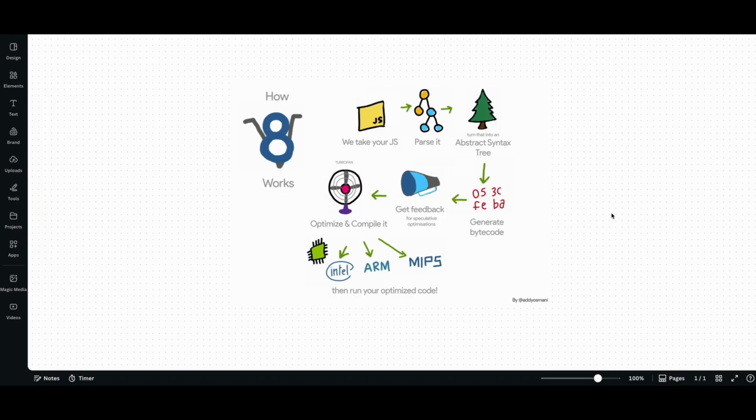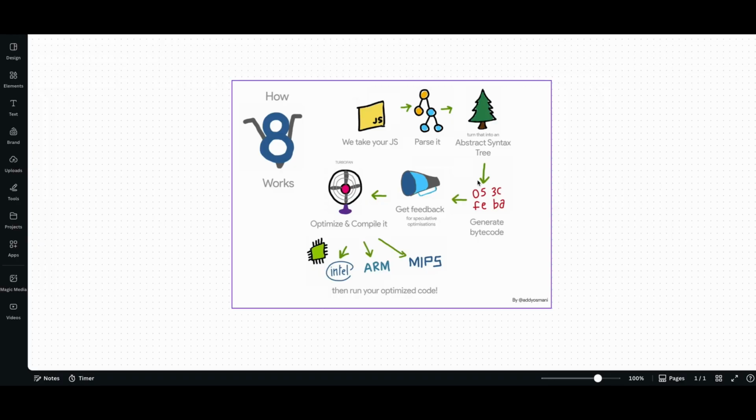So inside the engine, just to recap, we have the parser, which reads the JavaScript code and converts it into an abstract syntax tree, the AST. Then we have Ignition, the interpreter that executes the bytecode generated from the AST. And then we have TurboFan, the optimizing compiler, which generates the machine code from the bytecode in order to have better performance.